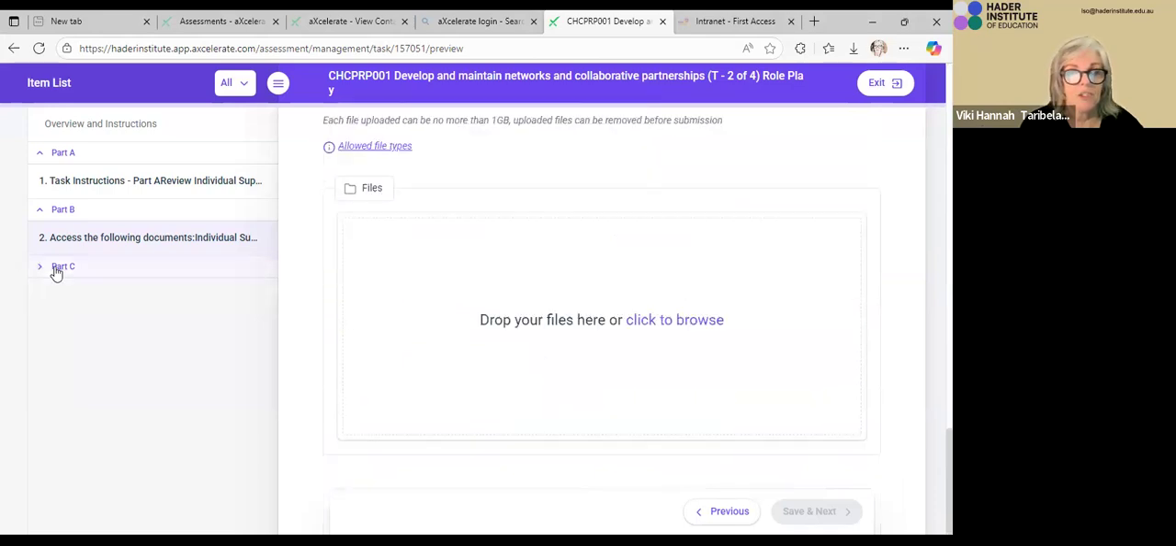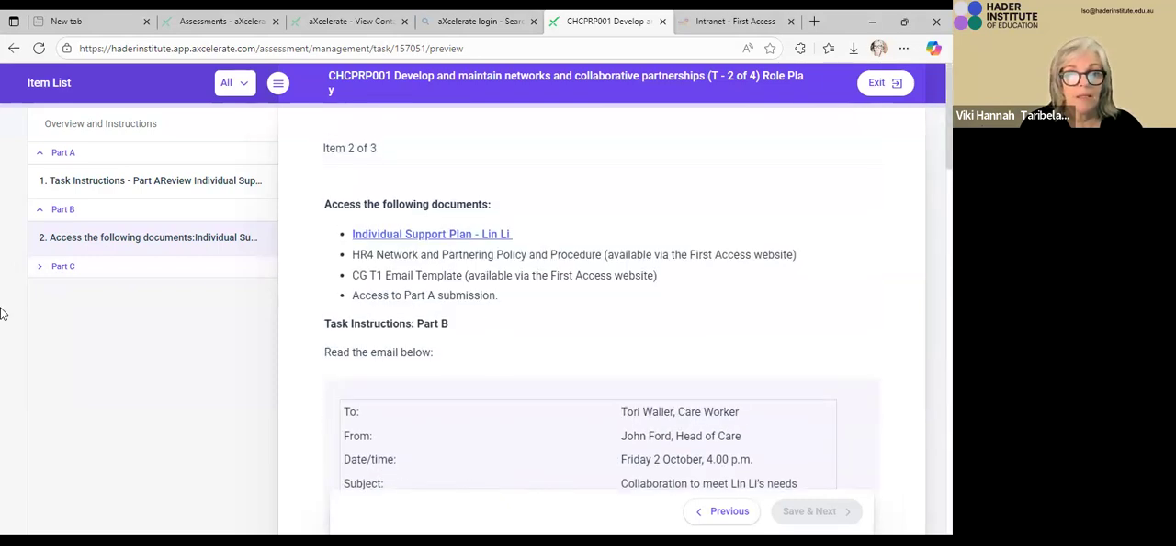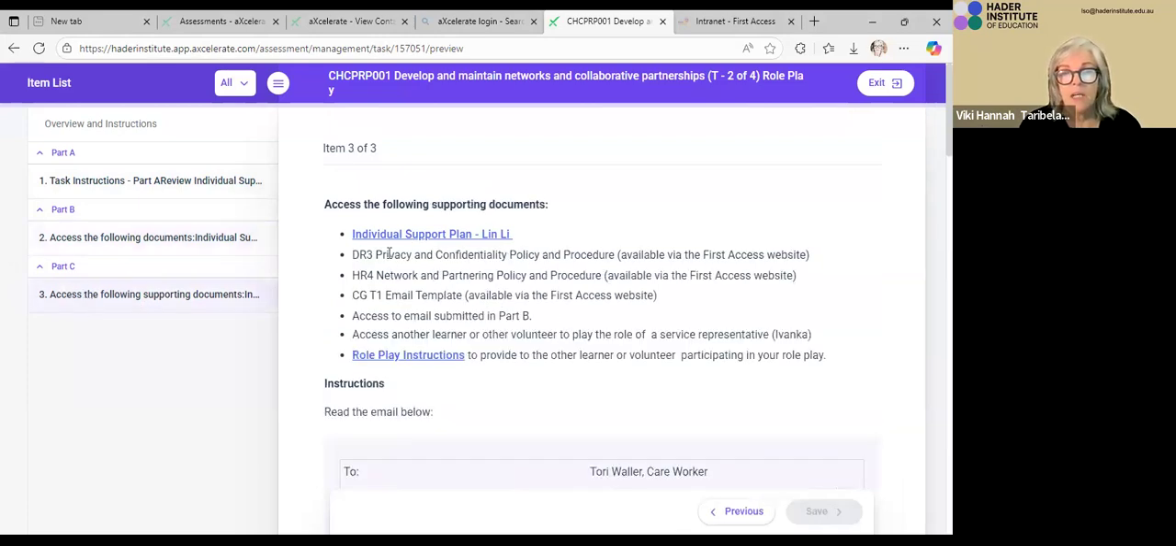It's asking you to do that. And then, of course, part A and part B are linked. And then access the following documents. Come back up there. And then part C. So 1, 2, and 3 parts to this. So access the following. So here is the individual support plan for Lynn Lee.